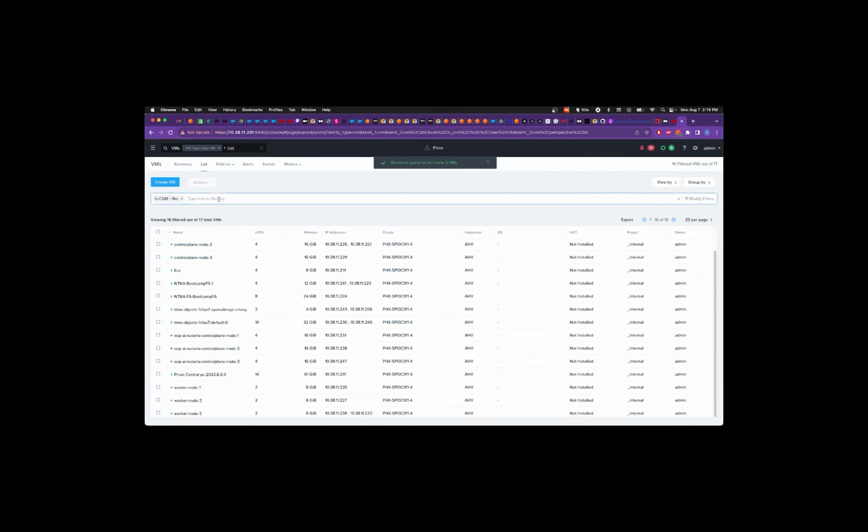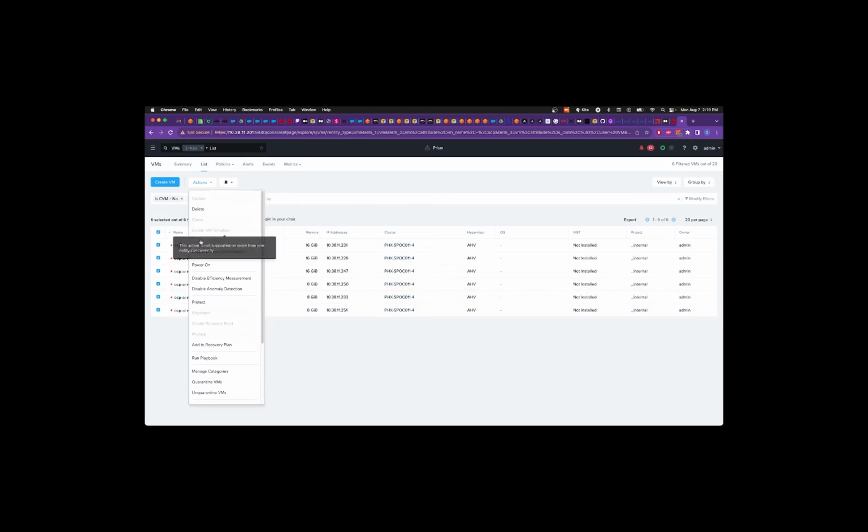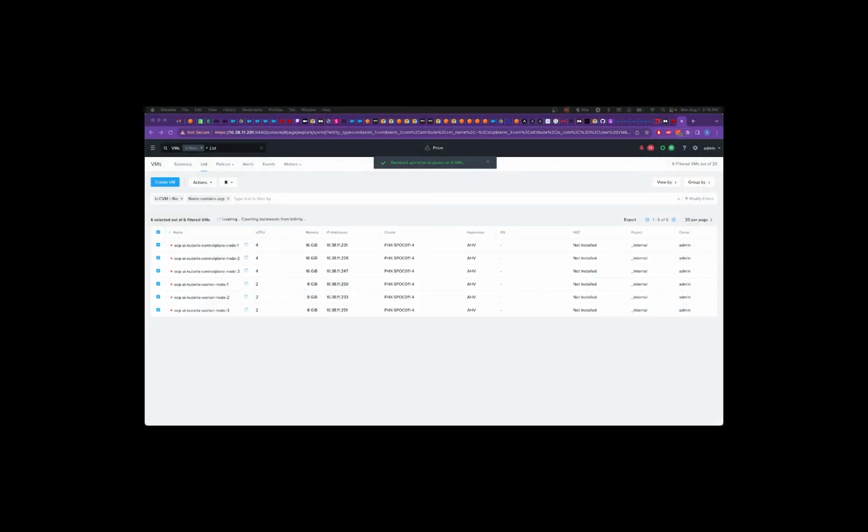Okay, so let's filter to just our OCP. All right. Now you can see all 6 of those nodes have been created. So now we are going to power them all on. All right, and because this takes a few minutes, I'm going to pause here and come back.